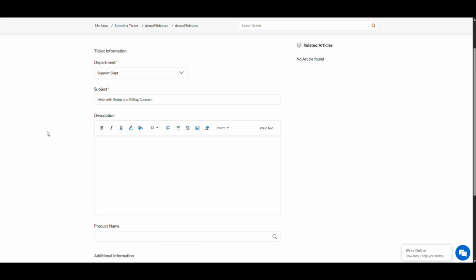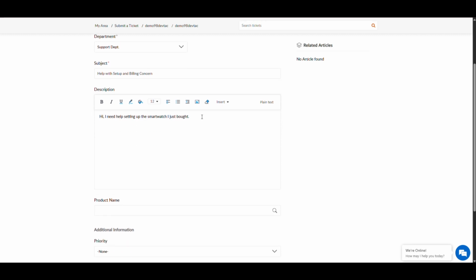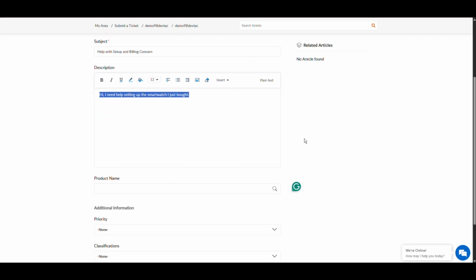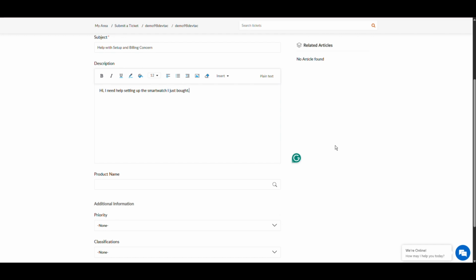Then for the first message in the thread, let's use this one. So as you can see, this concern is about setting up the smartwatch that the customer bought. Just take note of this since this will be relevant to the use case.